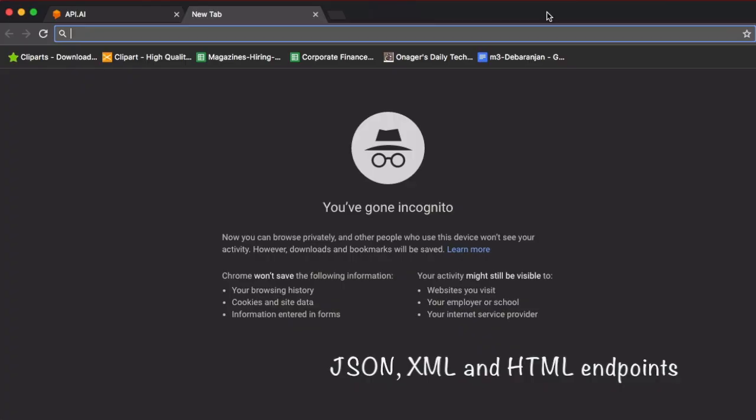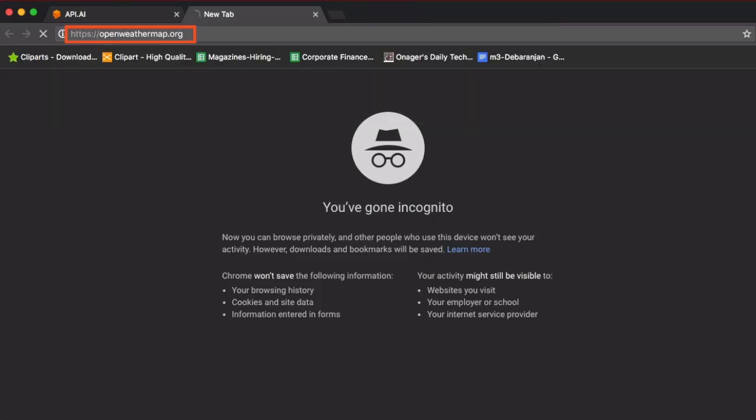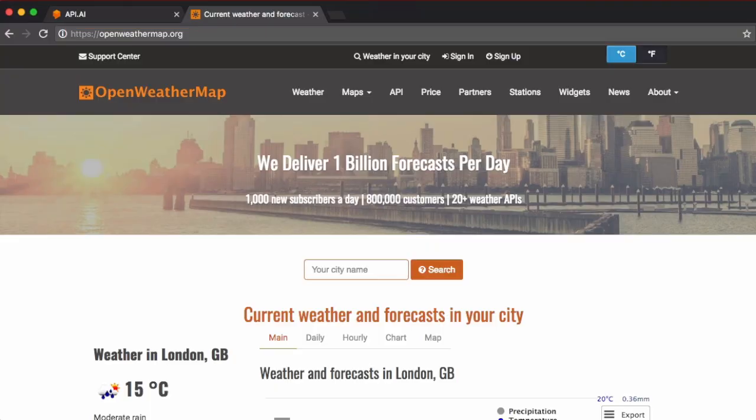We'll hit the JSON endpoint. Open Weather Map collects weather information from all over the world, from meteorological stations, from airports, what have you, and makes it available in an API format. It's extremely useful and interesting. We'll check it out here. Go to openweathermap.org. That's the website. And here you can see all the stuff that is available to us.